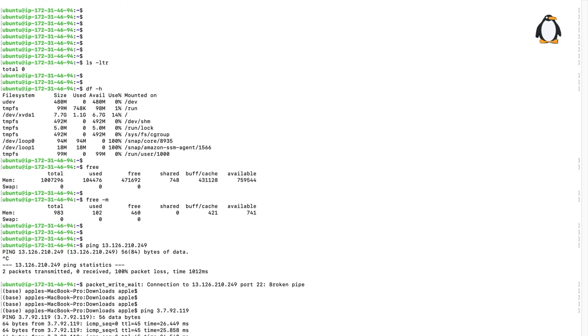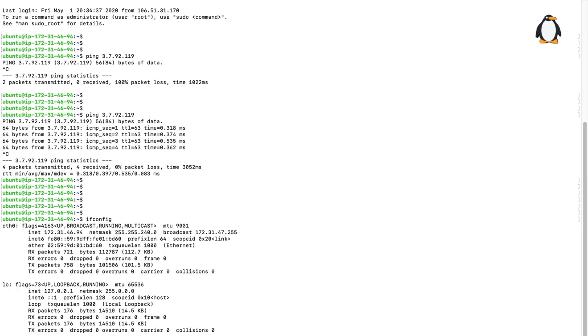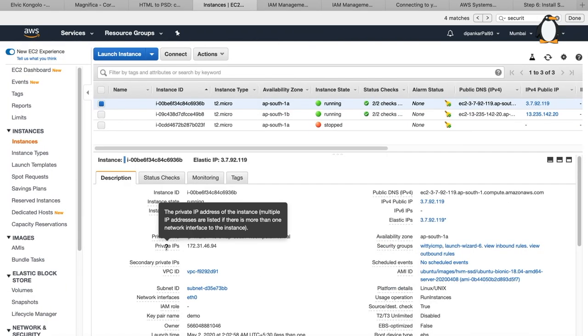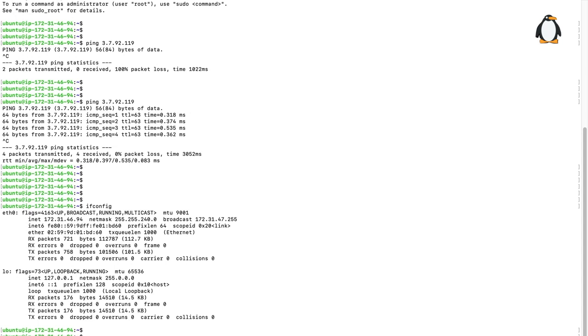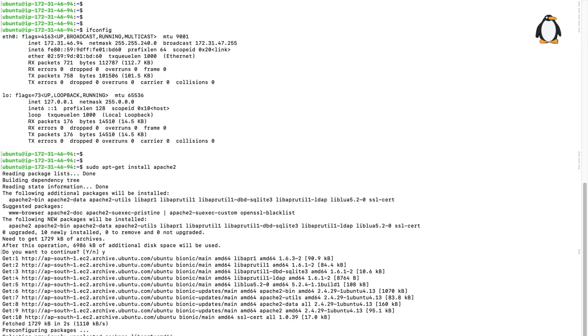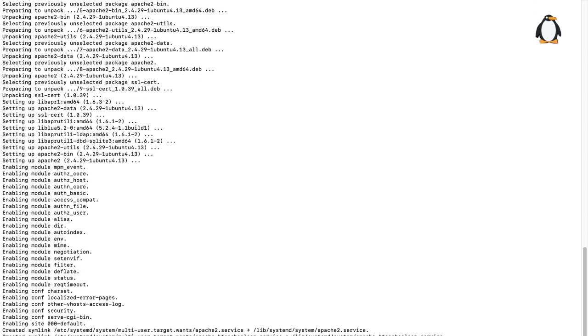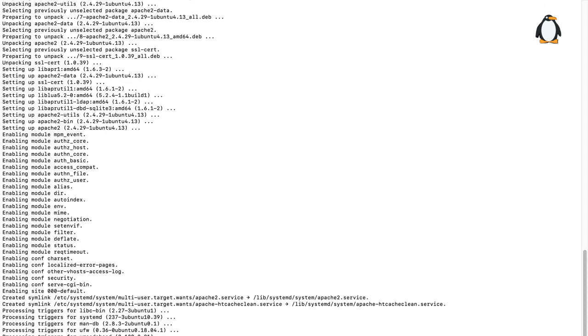See, when you say ifconfig, only your private IP is shown here, not this public IP. Public IP is shown in the AWS console. Now what I will do, I will install Apache. You have to install apache2. And I will try to access through browser. Let's check.